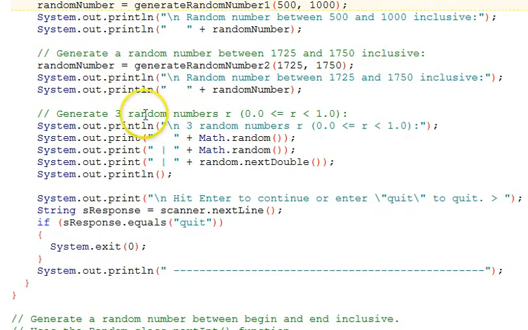Next, we generate 3 random numbers between 0 and 1. These are going to be doubles with decimal points. For the first 2 of them we use Math.random, and for the third one we use the Random nextDouble. And we concatenate them together with vertical bar separators.